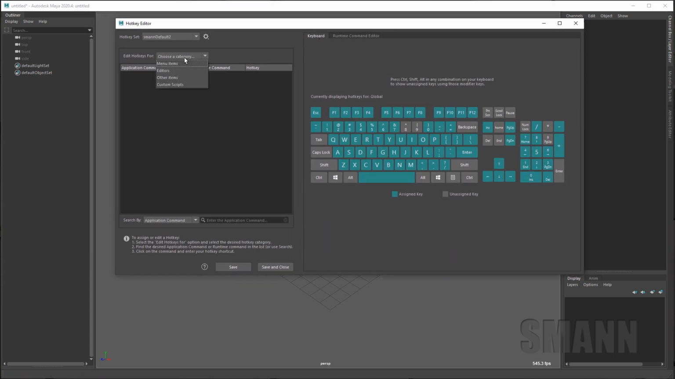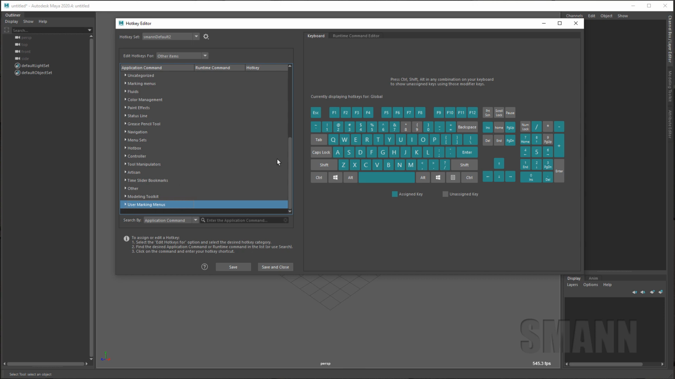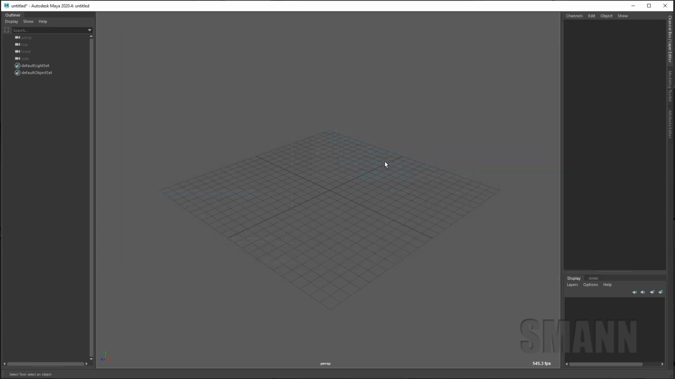There we go. Cool. So if you're in the other items and you scroll to the very bottom, there's user marking menus. You can open that up and find, press and release. So I'm not really sure how that will work because I'm not going to be using shift because it needs a hotkey, I just realized. And shift right mouse button isn't going to work either. So you know what? I'm not going to use that. Glad I looked that up to know that I didn't want it.